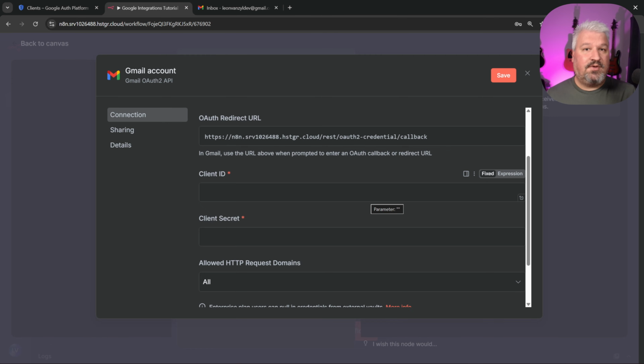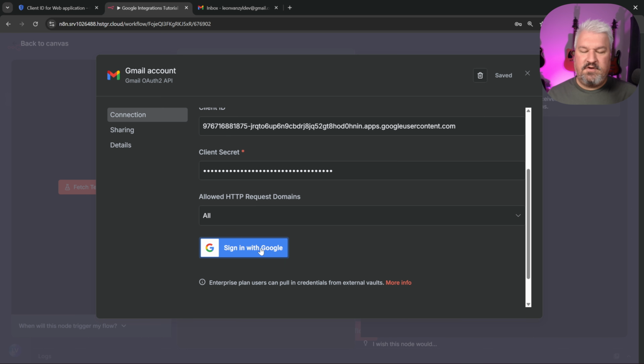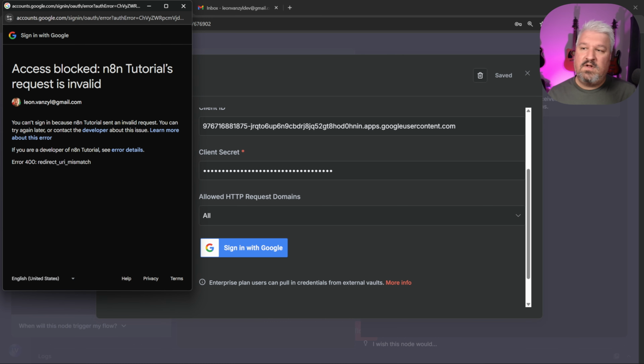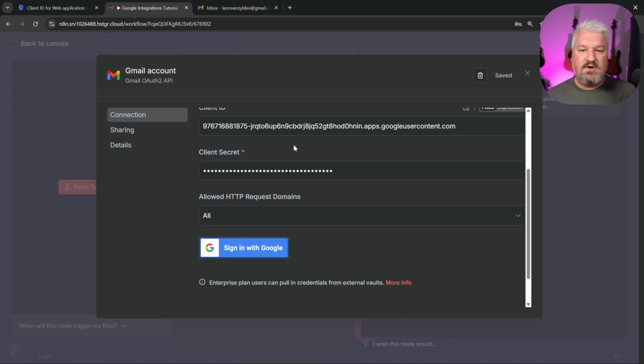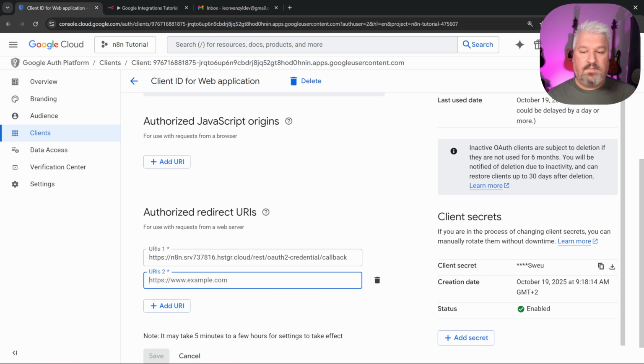And just like I showed you before, we need to provide the client ID and secret, which we can get from Google Cloud. So we can simply click on the client, then let's copy the client ID. And of course, if we click on Sign In with Google, we'll get this error message. That's because I'm using my new N8N instance with Hostinger. So I'll just copy this redirect URL and I'll add that to Google Platform.